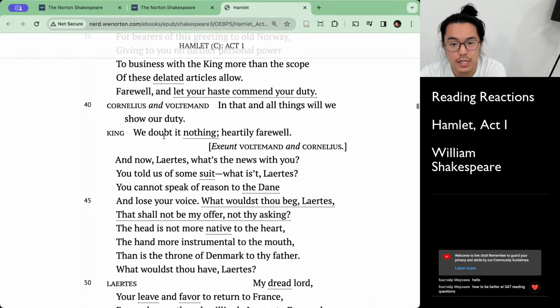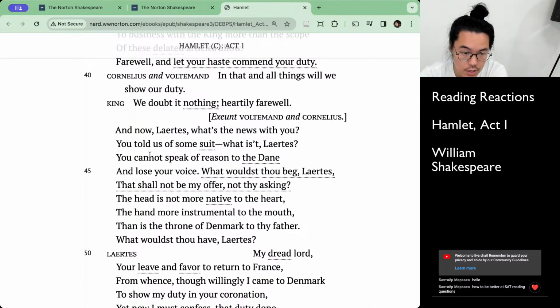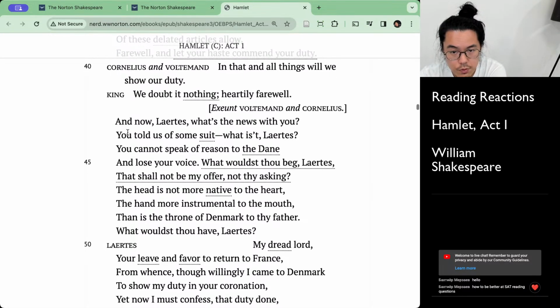We will show our duty. We doubted nothing, heartily farewell. Now the ambassadors are gone. And now, Laertes, what's the news with you? Okay, Laertes is Polonius's son, and Polonius is a counselor. Okay, of some issue, some request.